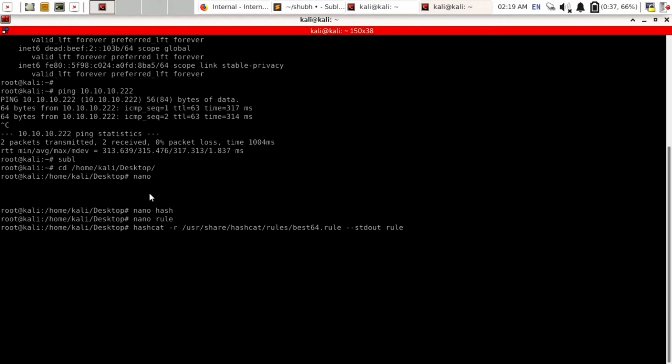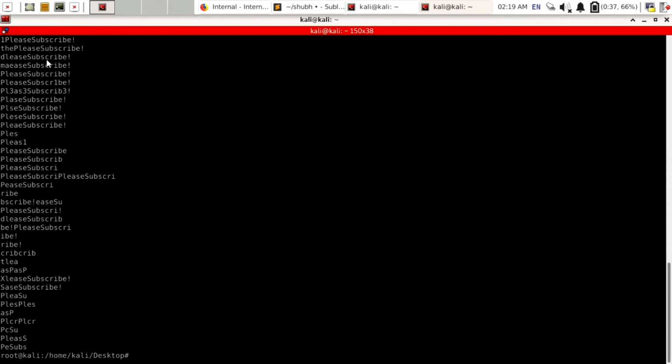Then just enter rule. Rule is our file which contains our word please subscribe. Then save this in wordlist.txt. So it will generate a word list from that rule and save it in wordlist.txt. So it has generated the word list. Simply display it by cat wordlist.txt. Here we can see from that rule it has created multiple passwords. So we will use this word list to crack the password of the root user.